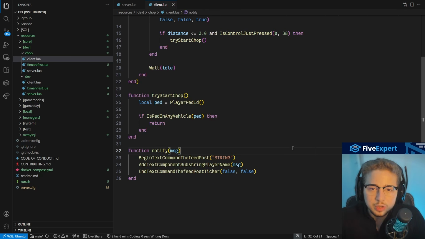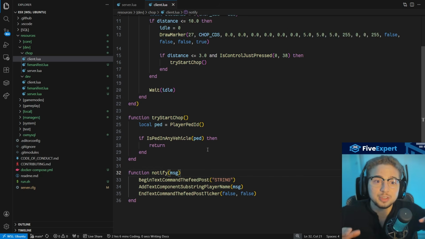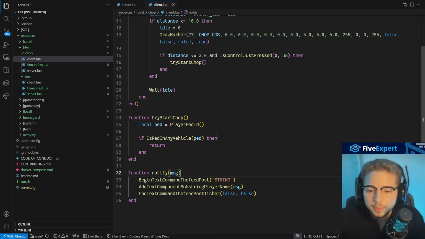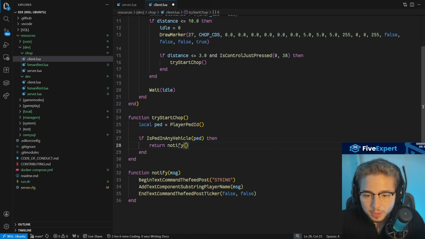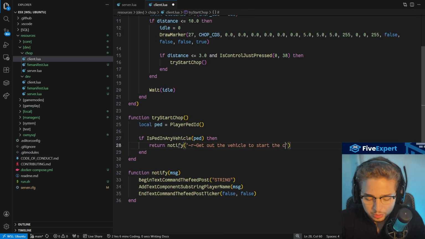As I said, I could use the event ESX notify or the export anyways to notify the player, but I don't want to use anything from the framework, okay? Because if I put an ESX notify, it's not gonna work on QBCore, right? Or VRP anyways, other frameworks, right? It's not gonna be standalone at all. So here we can put a notify with something about get out of the vehicle to start the chop.